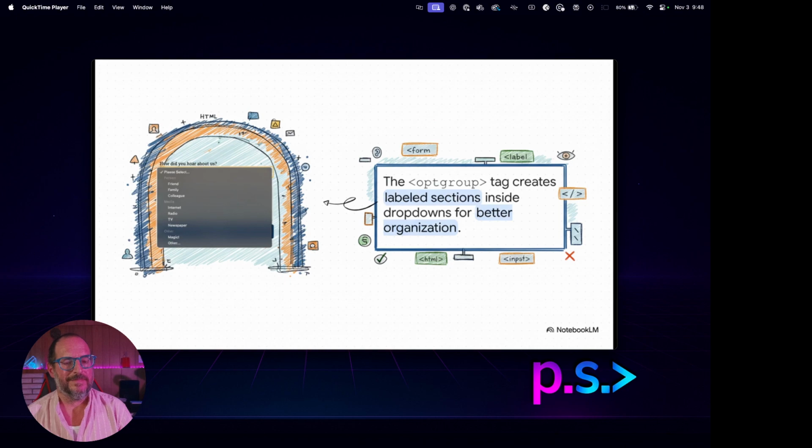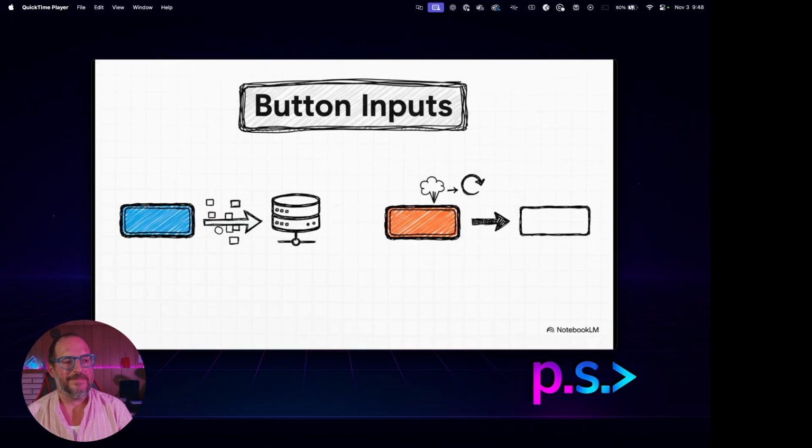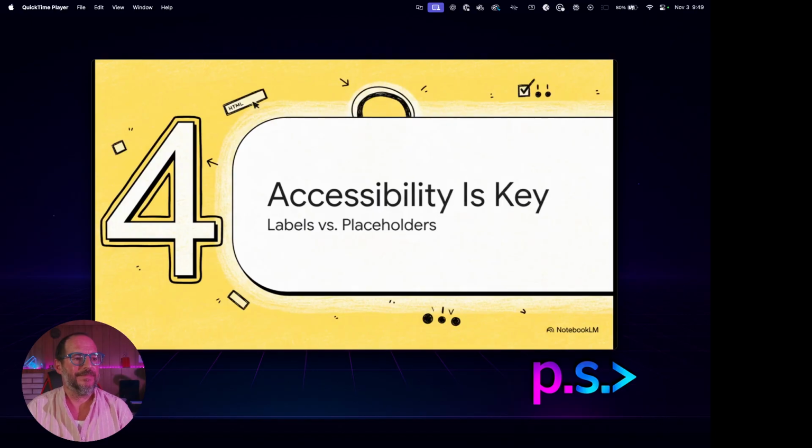It's a simple trick for a much better user experience. And finally, you need to make things happen. An input with a type of submit is your form's launch button. It sends all that precious data on its journey. And then you have reset. It's the nuclear option. It wipes the entire form clean. Use it wisely.